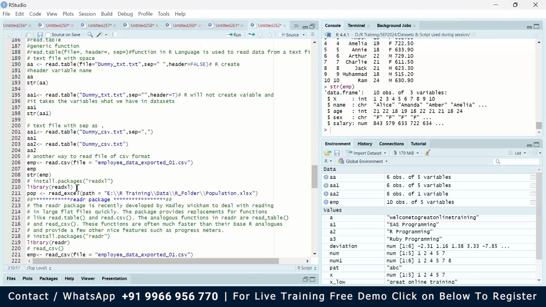Again, you can use read_excel. For example, if you have an Excel file, in that case you'll have to install the readxl package, then load it, and then use the read_excel function for importing the file. So let me show you.